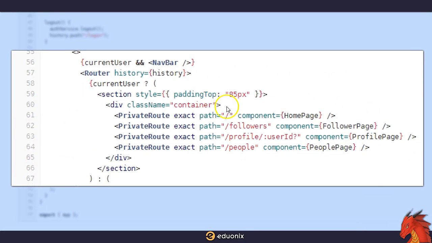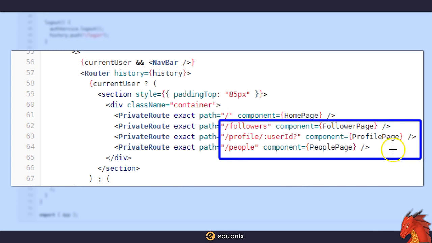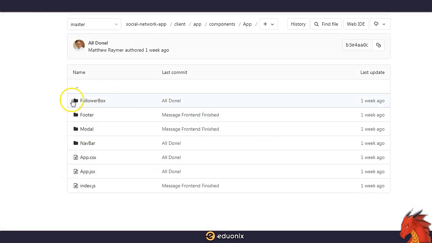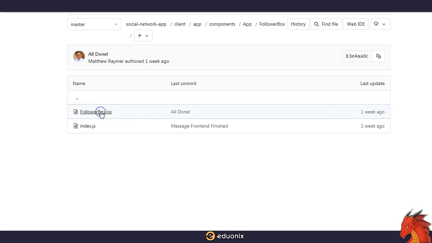Now, let's take note of the new private route lines corresponding to followers, profile, and people components. Now, look at the folders underneath the app folder, which contains the follower box, which is used to list followers a user has selected.